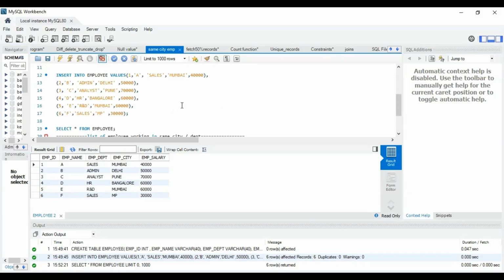So we want to fetch records where the ID is not equal but their city should match. Here 1 will not compare with 1 because we have placed the condition that the ID should not be equal. Then 1 is compared with 2 and the city is compared. It does not match, it is different. Then 1 is compared with 3, city is different. Then 1 is compared with 4, city is different. Then 1 is compared with 5.